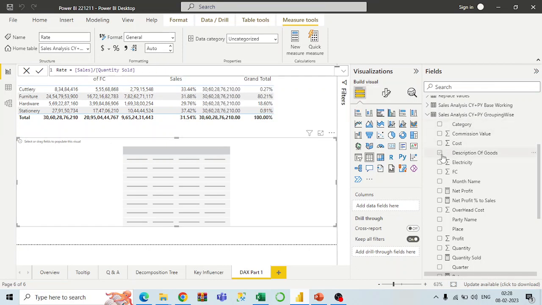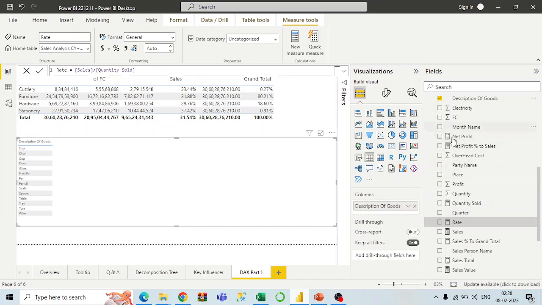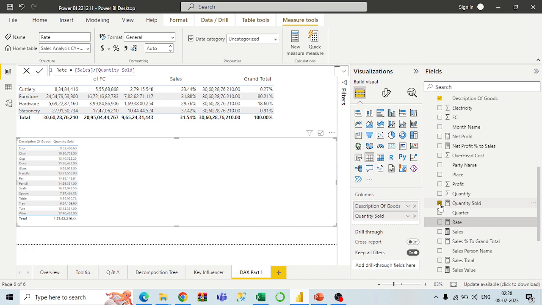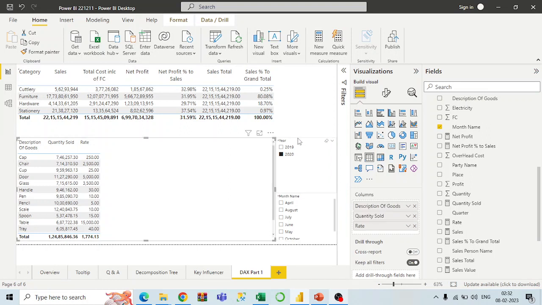So I will plot goods, and I will plot quantity sold. I will plot a rate. Okay. So I have plotted a slicer here for year and month. Now I want to find the average rate for category.